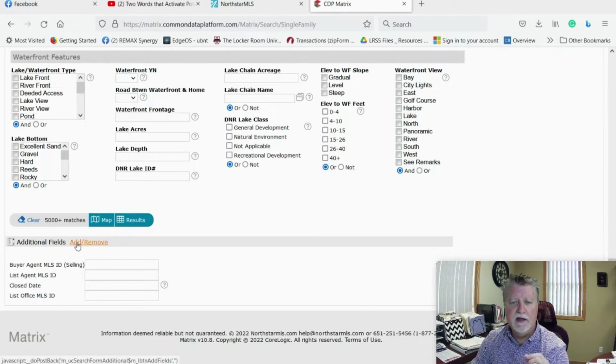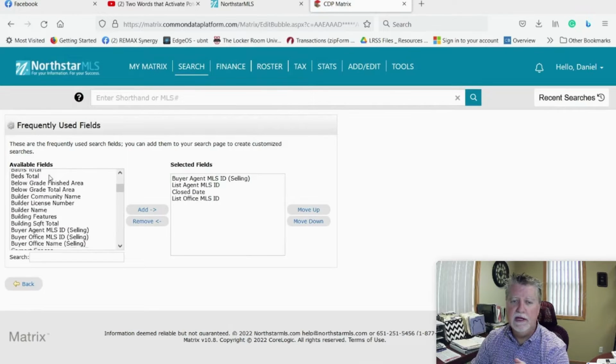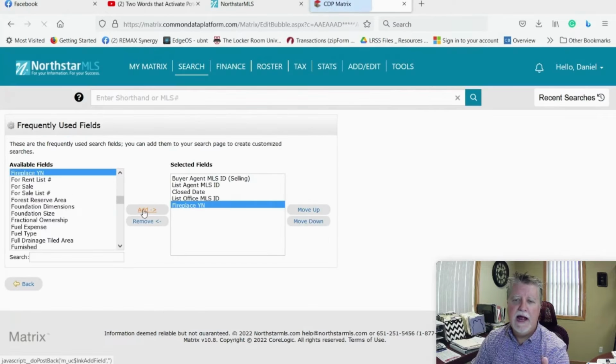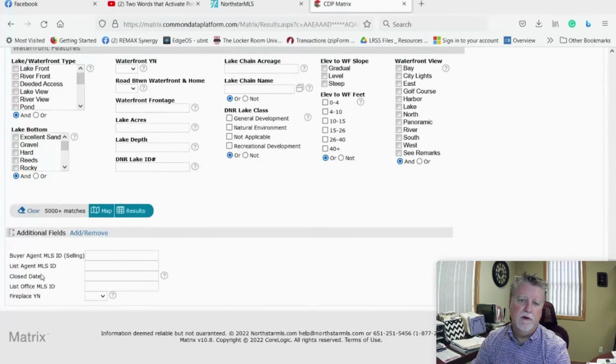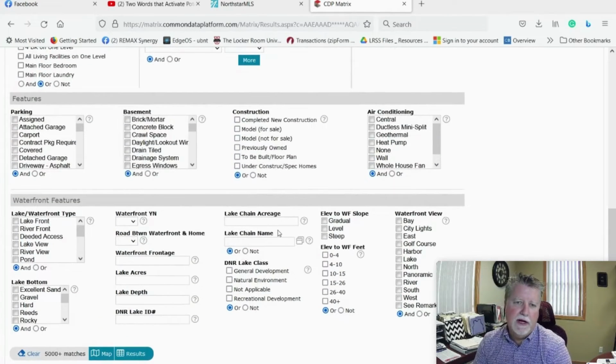If you want to add an additional field, you just simply hit add. You would scroll through the list, and this is anything you could basically put in the MLS. You would grab one off of here, add it, and it throws it over into the other category, and once we go back into our search, we'll scroll down to the bottom, and we'll now see fireplace, yes or no, has just been added. So if you do a search that's common and it's not here in the top half of our search, you'll probably want to add it down there.